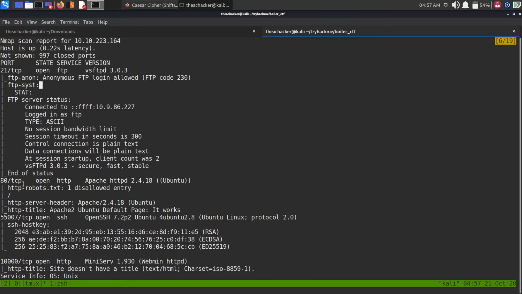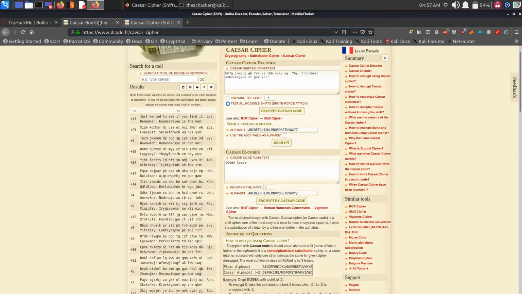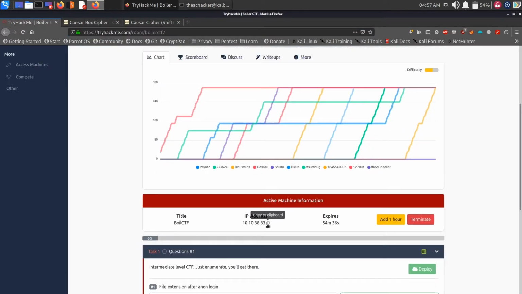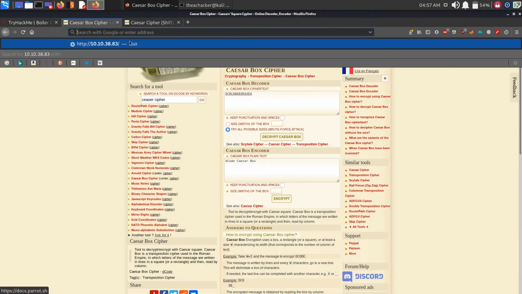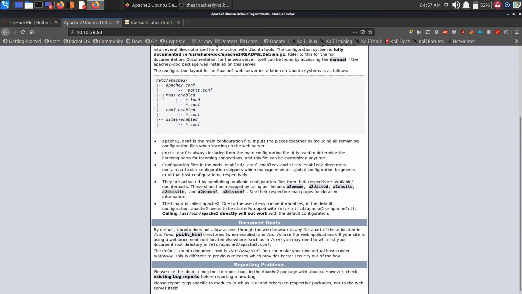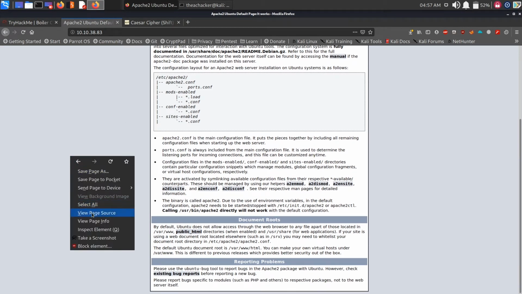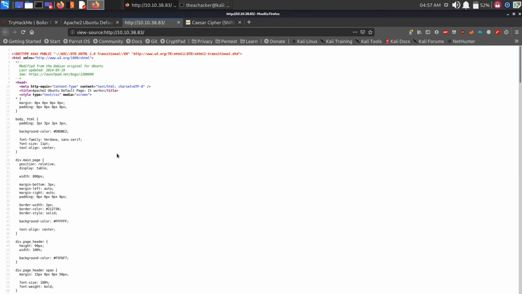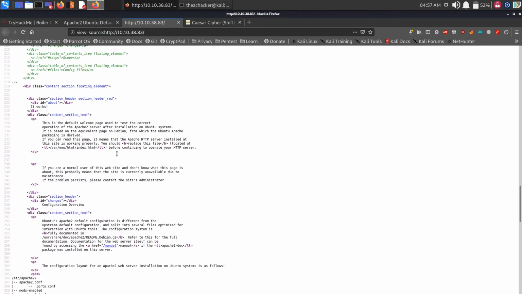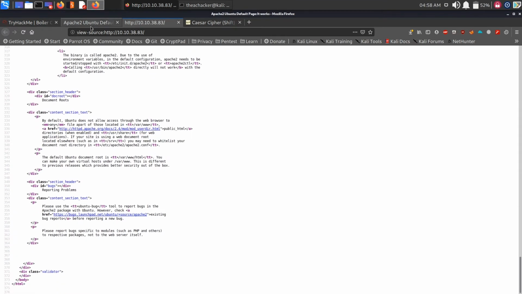Let's get to the next port, port 80 HTTP server. Simply paste the IP in your browser tab. It will open the HTTP server. Okay, let me first copy the IP. Okay, we got some sort of default page. Okay, there's nothing in the source file also.